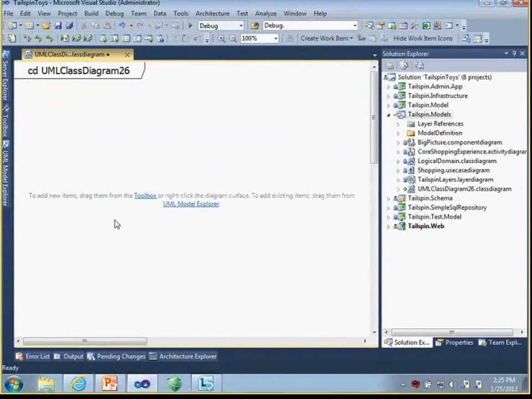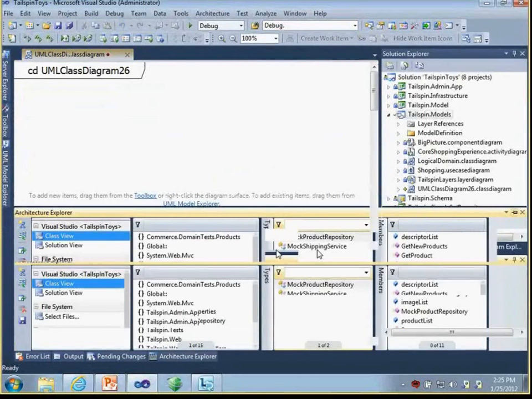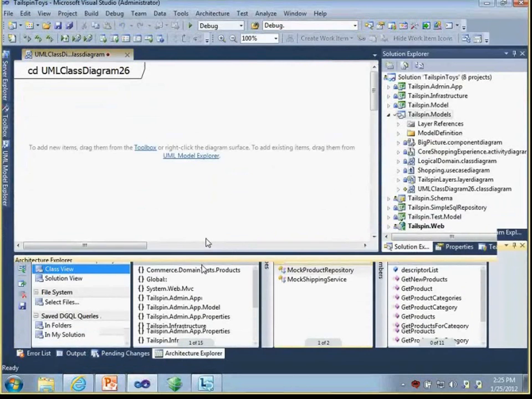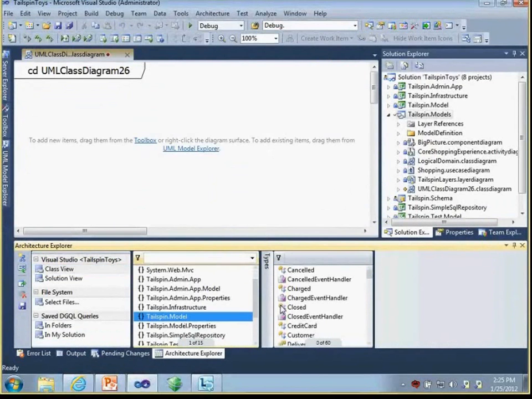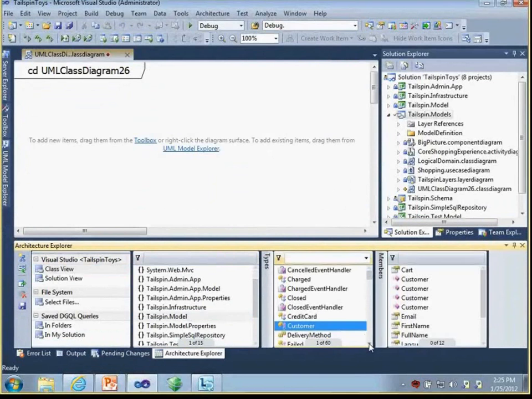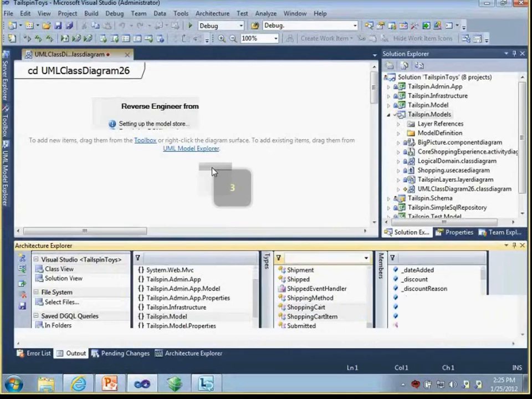So using class diagrams in combination with Architecture Explorer, I can browse my source code base. In this case, let's take a look at some of the business entities. Let's grab customer. Maybe we'll grab shopping cart, that's pretty good. Control-click shopping cart, control-click shopping cart item. So I've highlighted three classes, and I'm going to literally drag and drop them onto the drawing surface.